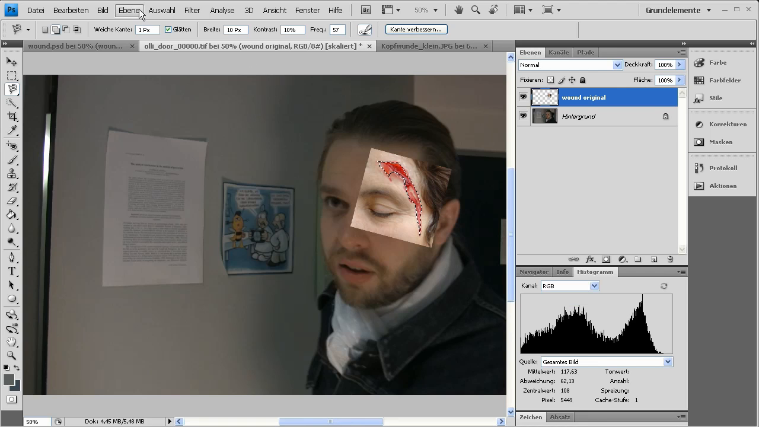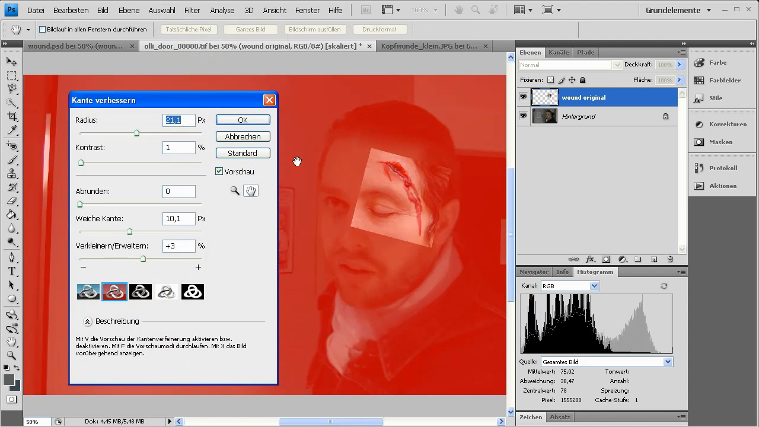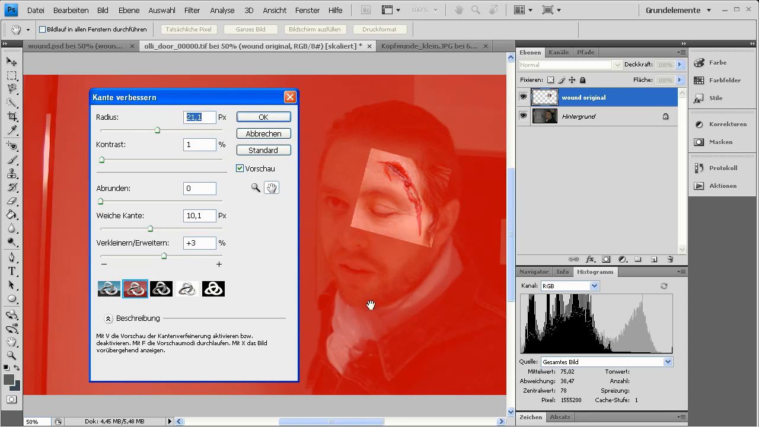Roughly like this. Now we go to selection, and actually I don't know how this is called in the English interface. I guess something like improve border or improve edge, something like that. Okay, and now you've got a preview of your selection, and everything that is red is not in your selection. So yeah, it's not good to see here.